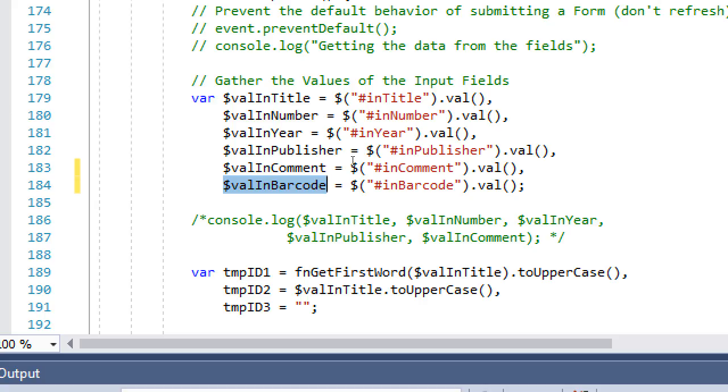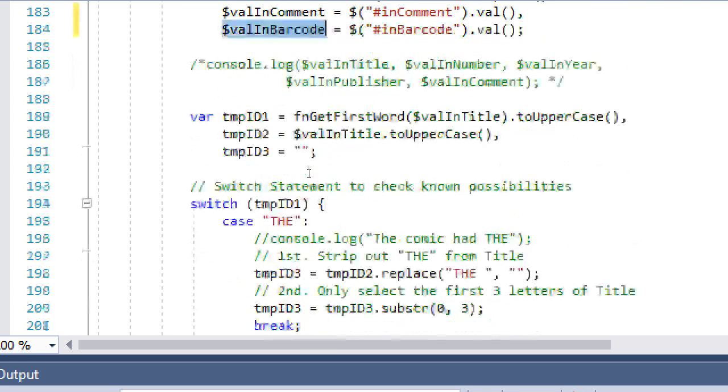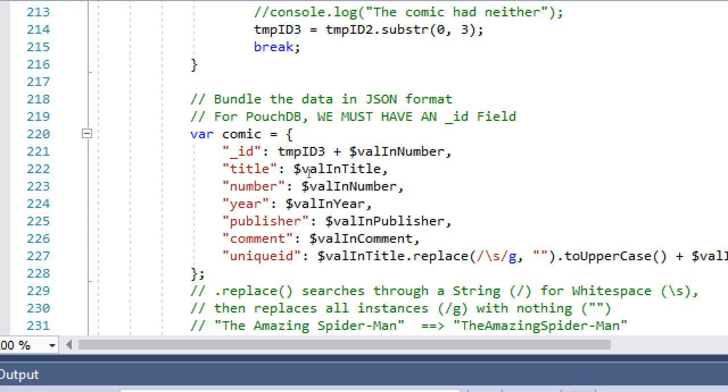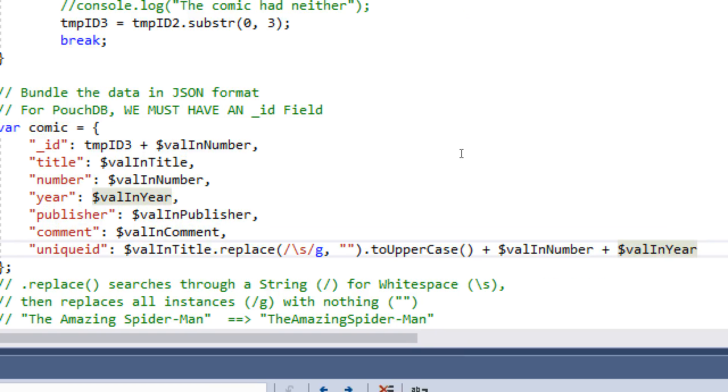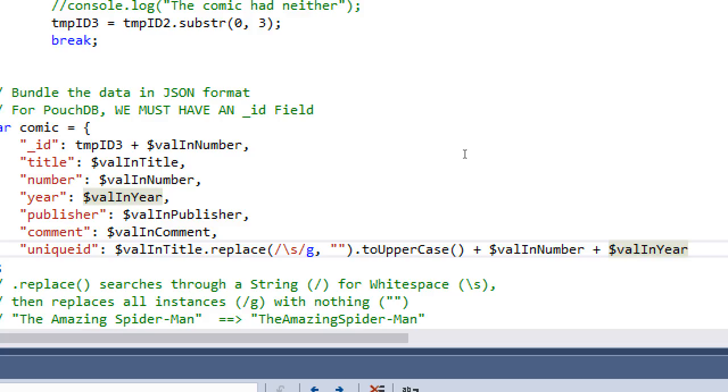Okay, well, the next step after that is that needs to be added to the JSON data. The JSON data, this is temporary, these variables are temporary. The JSON data, a little further here, comic. It's got the ID, it's got the title, etc. At the end of that line is the unique ID. The unique ID is the very last item. We need a new item, so we need a comma.